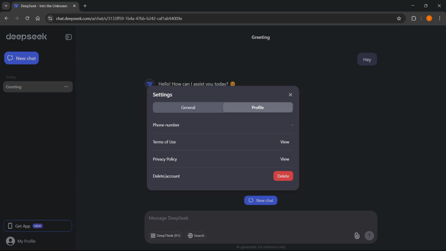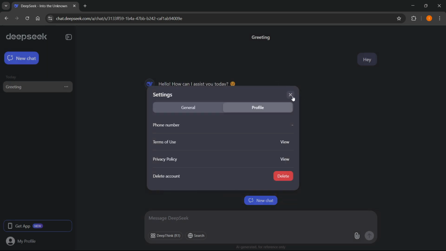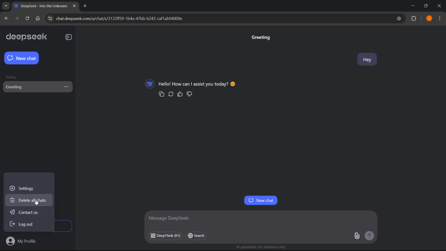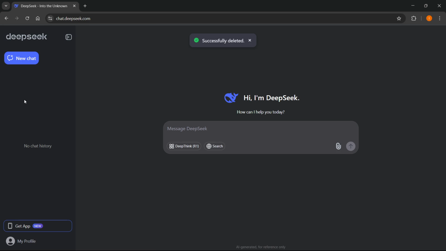So if you would like to delete your account, press delete over here. You can read all about this, and then you have to type in delete my account and then click confirm delete my account, which will then delete your account. So that's the basic usage. And if you go down here to my profile, you also have the option to delete all chats. So if you want to delete all chats at once, click this, confirm deletion, and just like that, all your chats will be deleted.